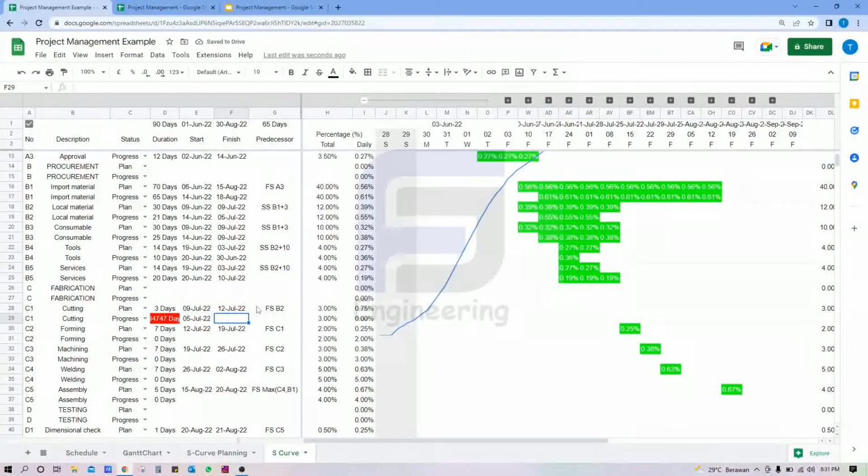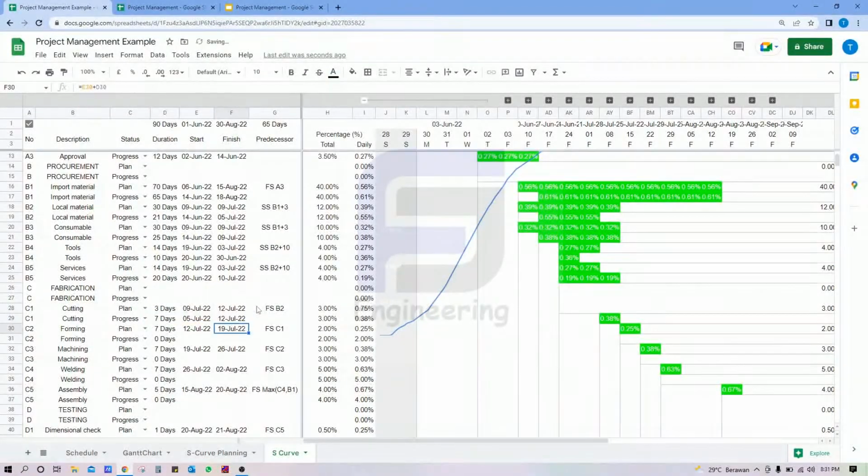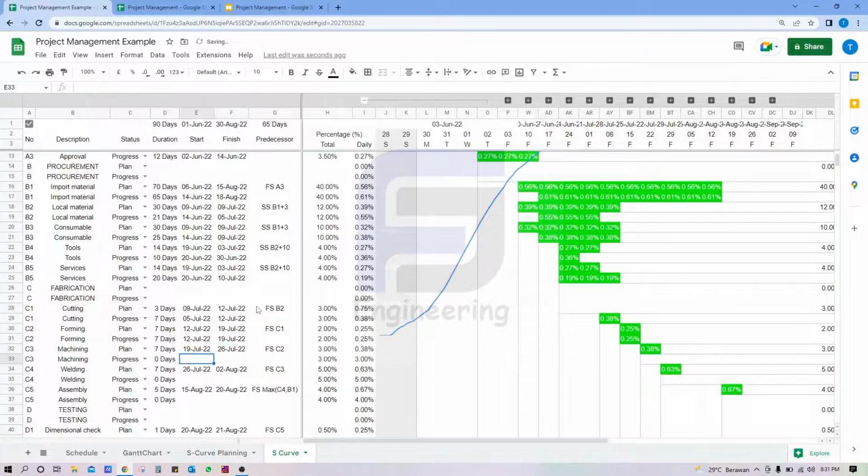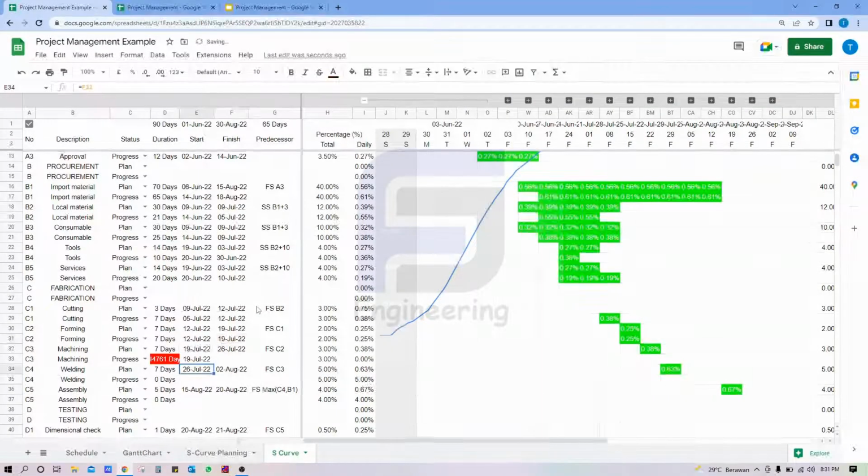The actual for cutting, for example, we need 7 days. Forming we perform after cutting is finished. For example, we need 7 days. Machining is after forming finishes. For example, we need 5 days.